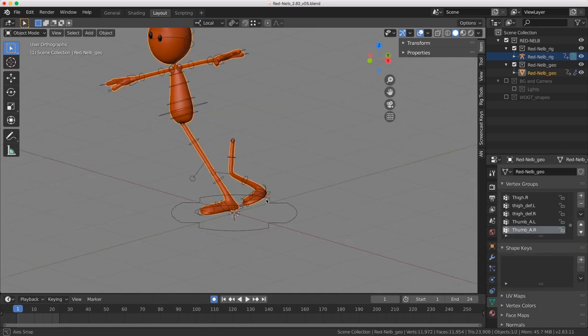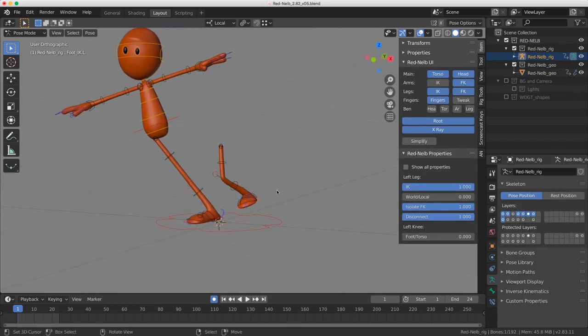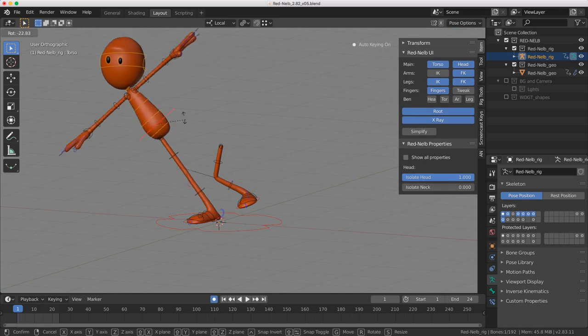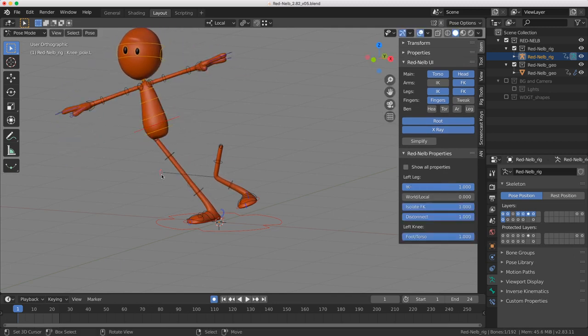You also have some parenting on the knee control. So if you want the knee to follow the foot, just have it all the way to the left. If you want it to follow the torso, just have it all the way to the right there. But a good default setting is just to leave it on the foot.